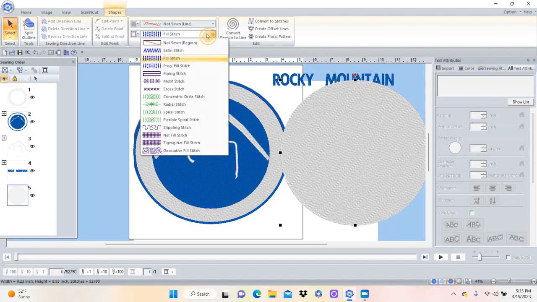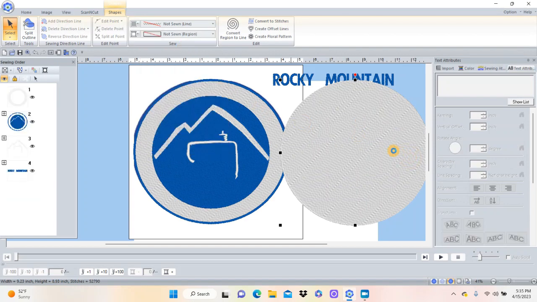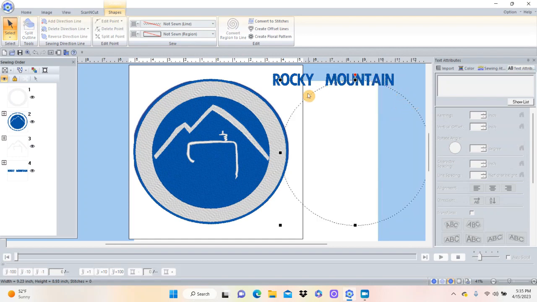I'm going to say do not sew. So literally it's just a dashed line on here. I'm going to say Control D and make a second circle. I'll move that one over here.